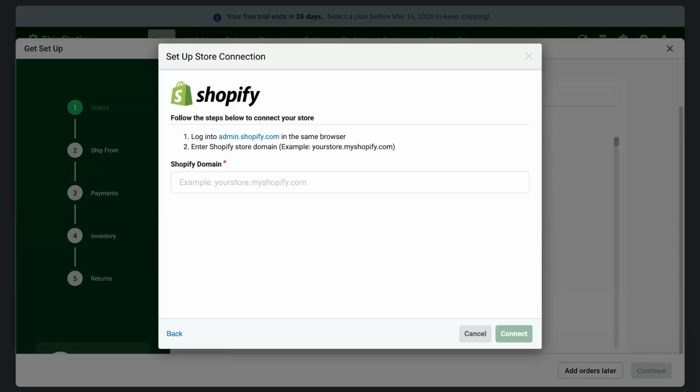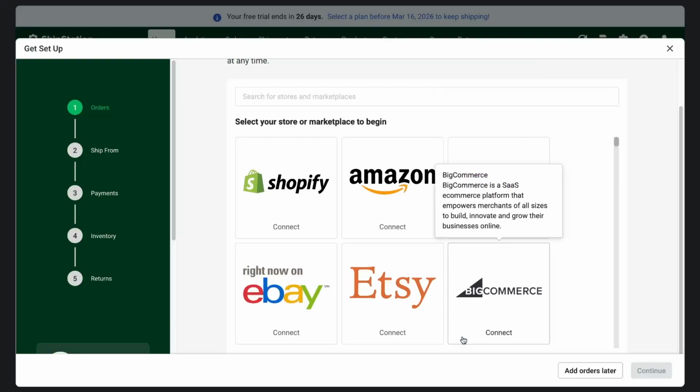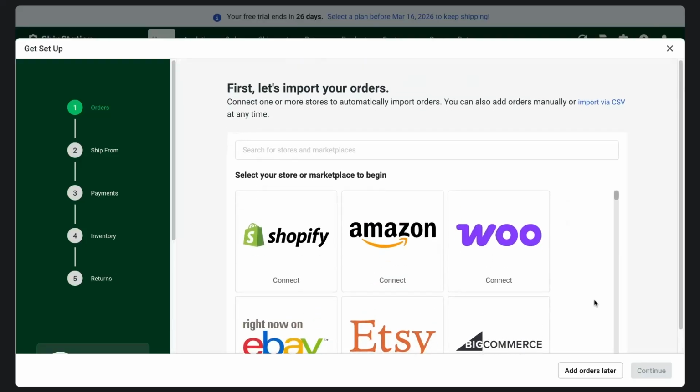I had some merchants asking, why aren't I seeing ShipStation options on my store's checkout page? We don't have that set up by default. So just want to mention that. But regardless, on the starter plan and up, you can connect to as many selling channels as you sell on, and those will be listed here.